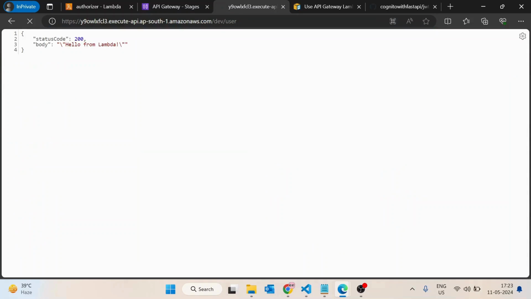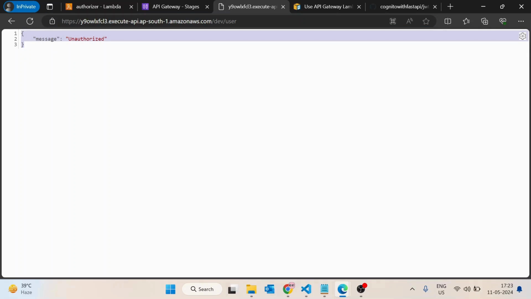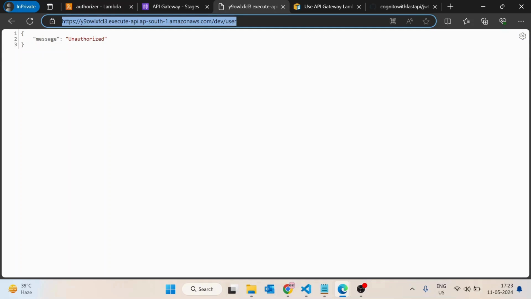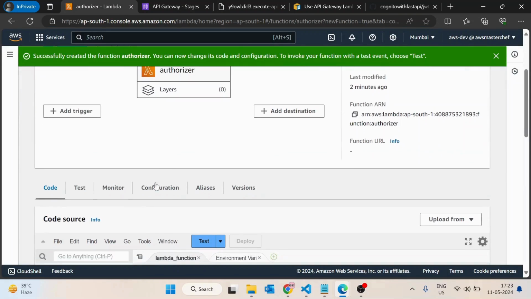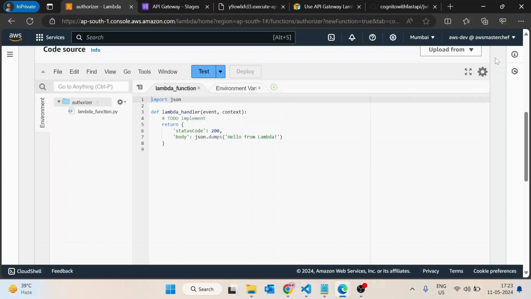Let's say I try it now. If I try it, I will get this message as unauthorized. The reason being is I haven't passed any token. So we have to pass that token. We will come back to this, but before that we have to modify this authorizer Lambda code as well. In this Lambda authorizer code, we have to receive the header token. That will be the first task.